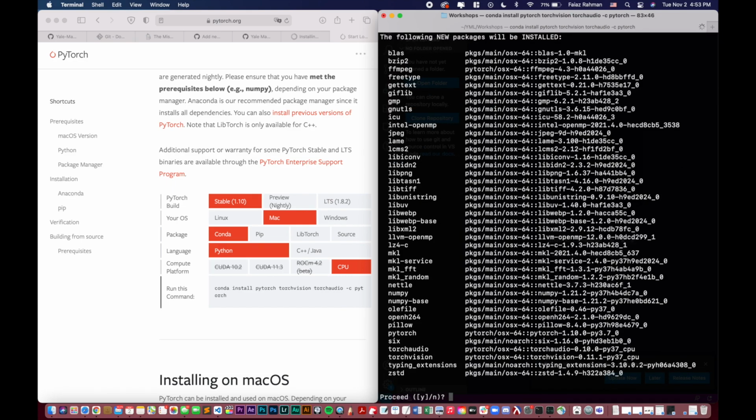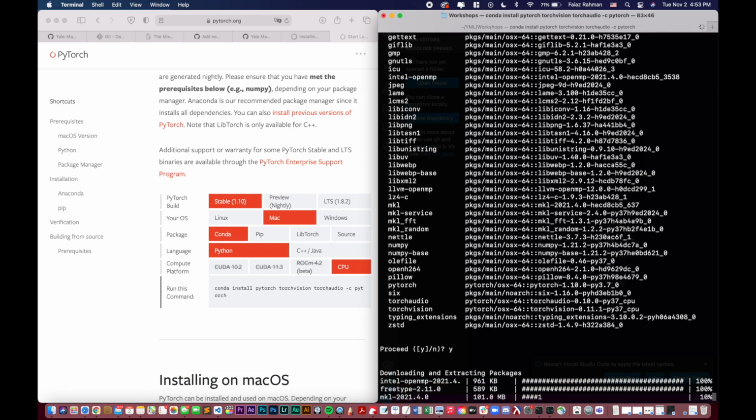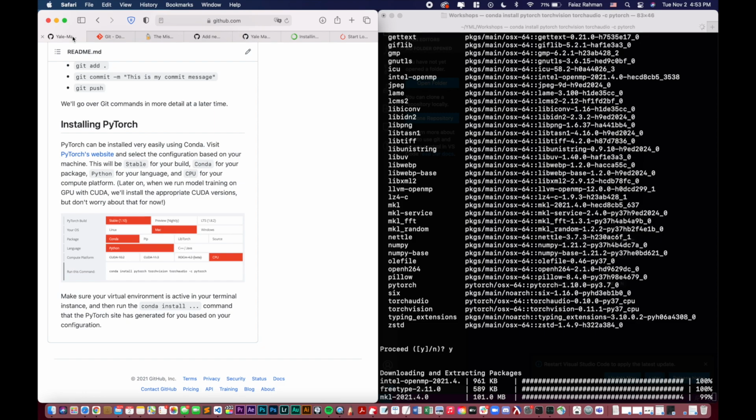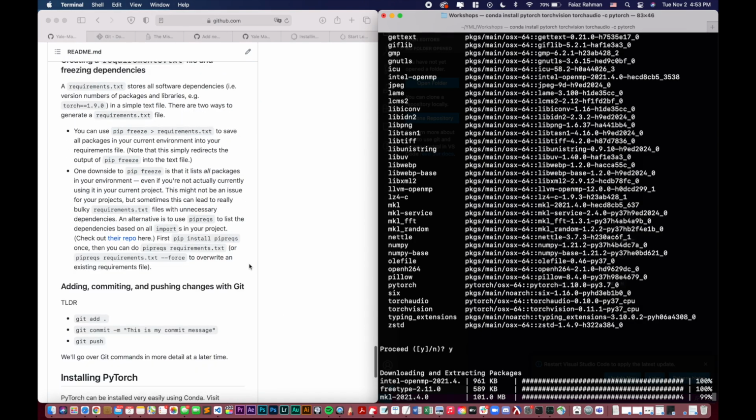Now it's installing PyTorch, and again it's asking, do you want to proceed? Yes. It's installing PyTorch into this virtual environment. That way, later on, if I have a different project with a different version of PyTorch, or different libraries I need to use, I can have a different virtual environment for that. So I don't need to worry about versions conflicting and things like that. I will let this download.